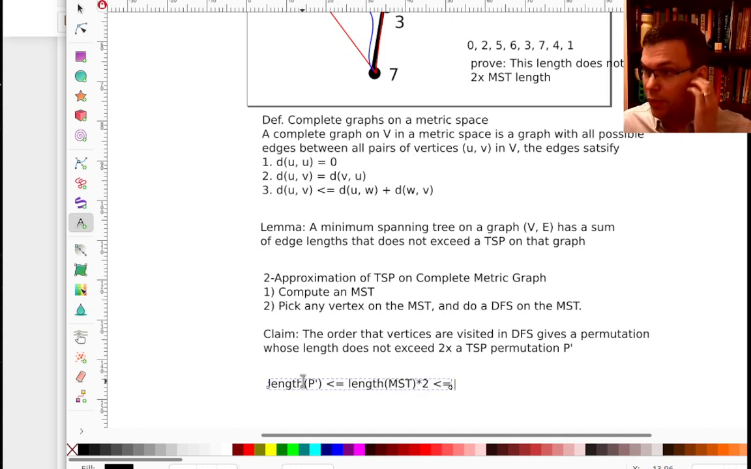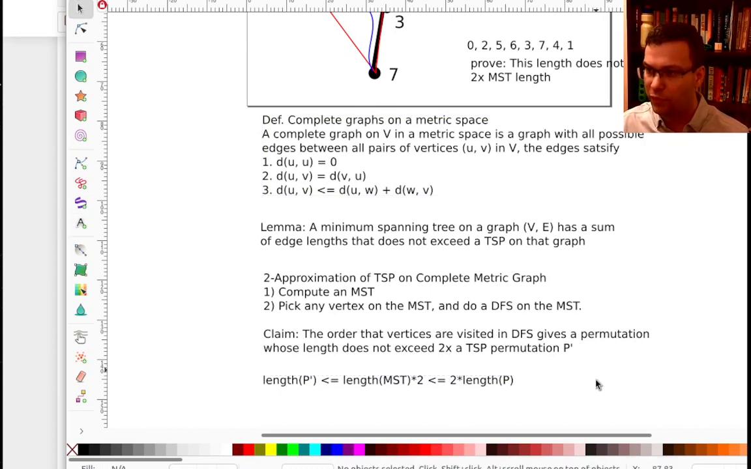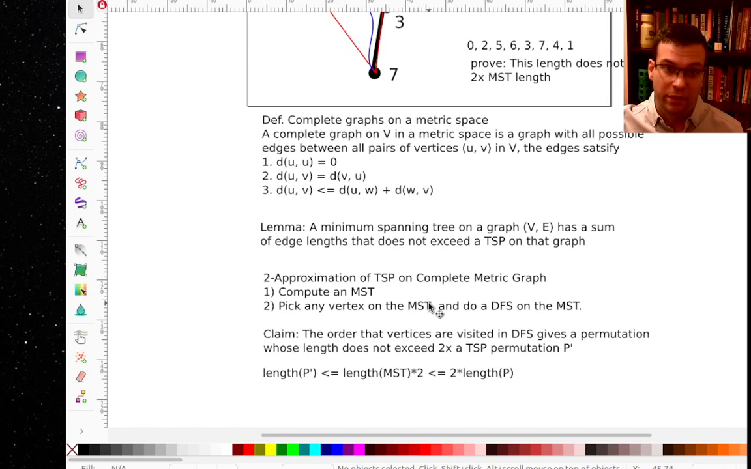And we already established that the length of the MST is less than or equal to the length of the traveling salesperson path. So that's certainly also then less than or equal to 2 times the length of an actual traveling salesperson path. And so that's what proves this. So there we have it, a nice simple algorithm.